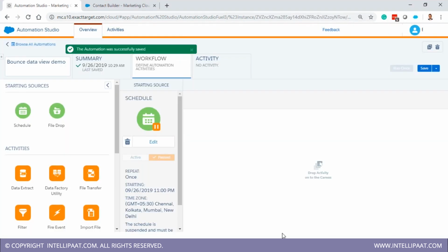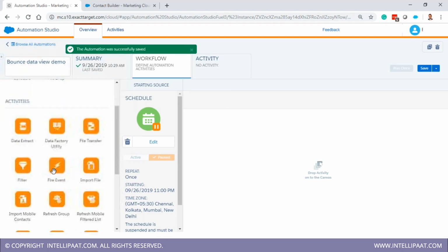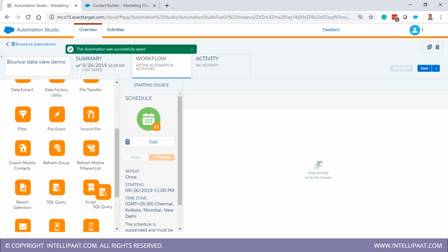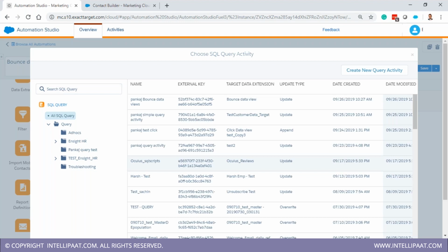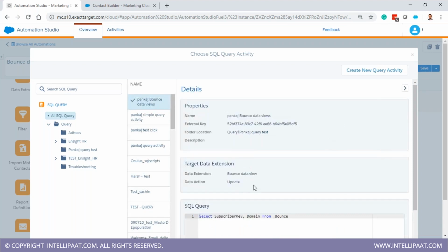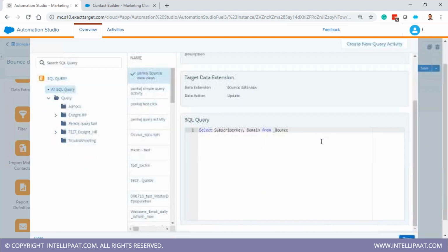Don't mind, guys, I'm thinking aloud. This is what is going on in my mind. So then we have our SQL query. Where is the SQL query? I'll drag it over here. By the way, I tried looking for a best practice on the number of activities that you can align. I couldn't find what the maximum number should be as a system best practice. So, Pankaj Bounce view data, I think this is the one we just created, correct? Yes, this is the one. So I'll choose this one.